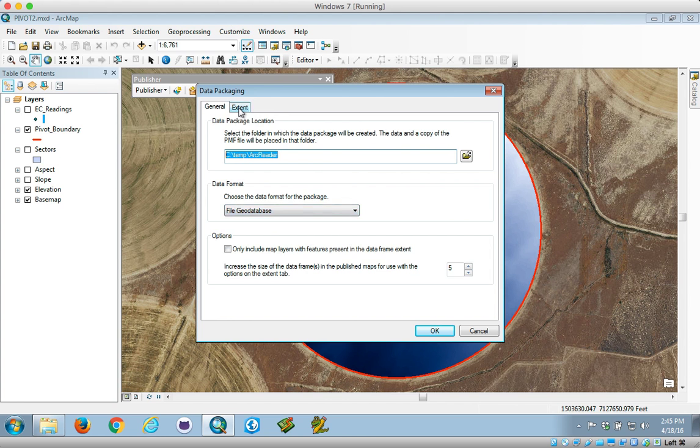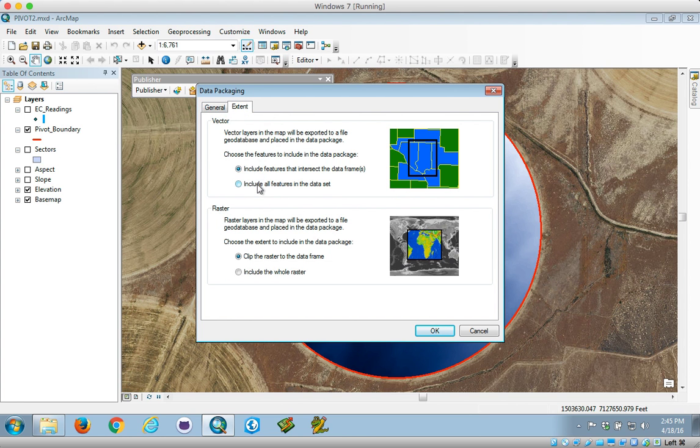I use a file geodatabase, and then next, I want to make sure that I include all features in the data set. I'm not worried about just clipping to my extent, because the data that I'm working with is just in this extent anyways. So I'm going to bring everything out within my data set. And in this case, if I had rasters that were beyond my extent, and I didn't want to include them because it would be too large to transport, I could clip those out. But in my case, my extent is inclusive for my rasters. So I'm just going to say include all rasters.